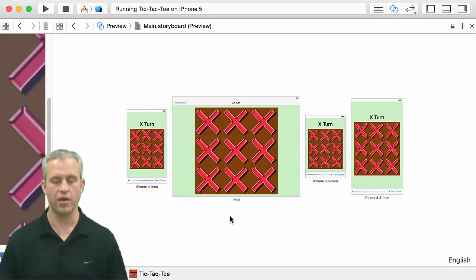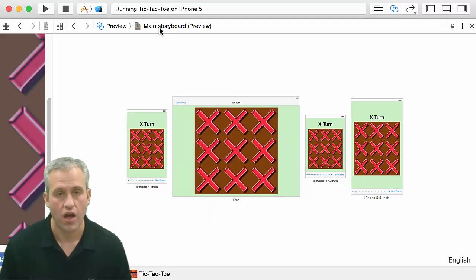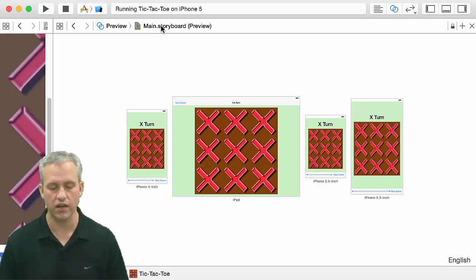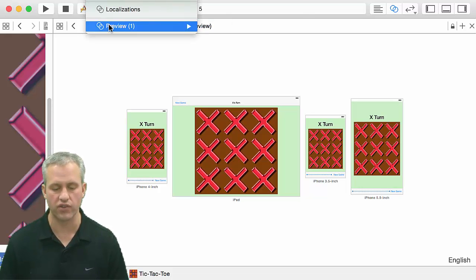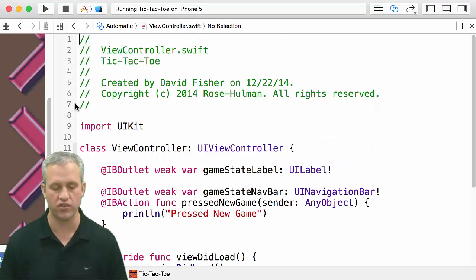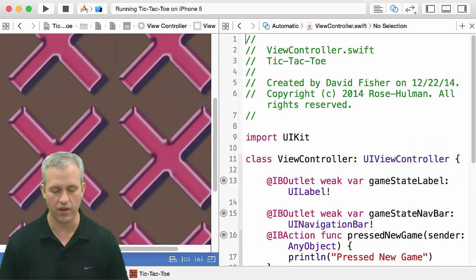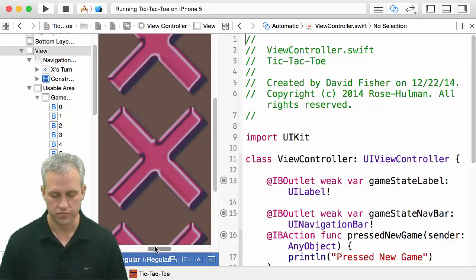You could also run it and make sure that it's actually working. So now we've got the views on the screen. Next, what we want to do is actually connect them. So I'm going to open up my editor assistant to code, and I'm going to go through and make some connections.